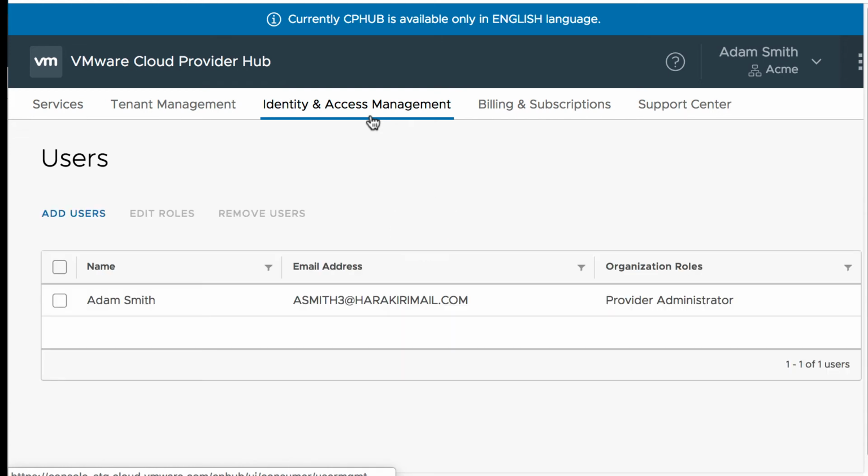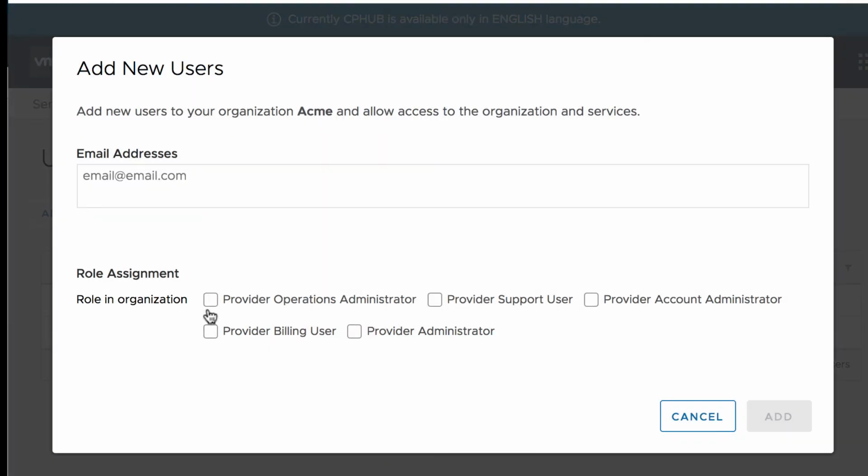You are given the role of a provider administrator, and you can do tenant management, service management, user management, billing and subscriptions, and support center, basically all the functionalities of Cloud Provider Hub. You can add users with different roles: provider operations administrator, support user, account administrator, billing user, and provider administrator.